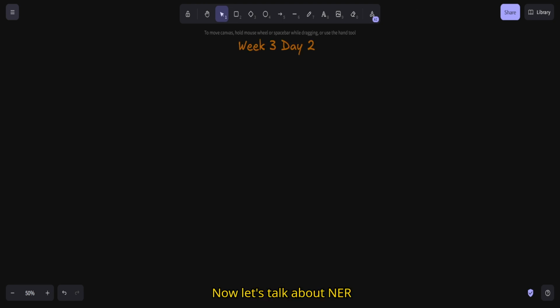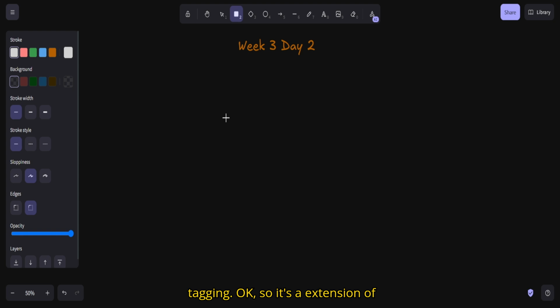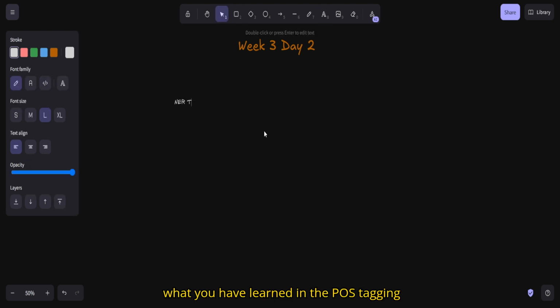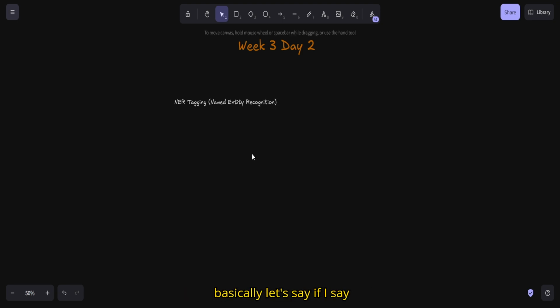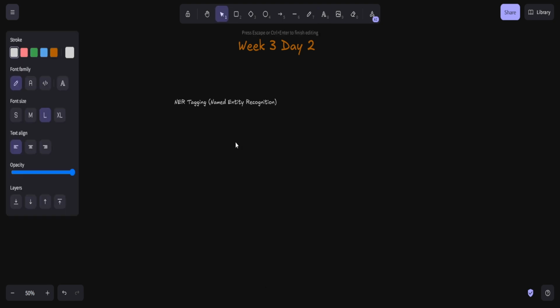Now let's talk about NER tagging. Okay, so it's an extension of what you have learned in the POS tagging itself. It's basically named entity recognition tagging. So basically what we do is, let's say if I say, Mohit went to buy Apple earphones from FT market, for example, on 7th December.